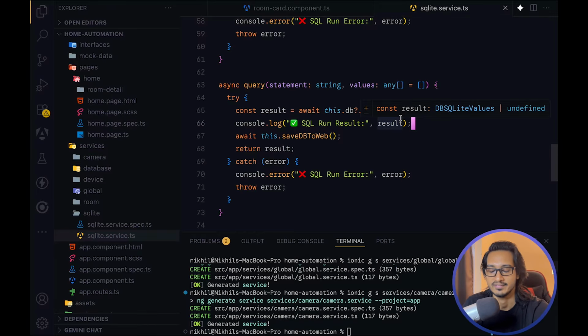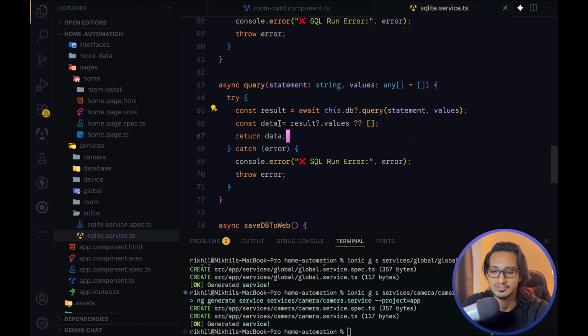I'm going to show you what exactly I'm going to do. Basically I need to return the result here, for which I will first check the value. If it is present, then I'm going to pass it up. Otherwise an empty array will be passed, and finally return this particular data, whatever we are getting here. And here we might get an SQL query error.